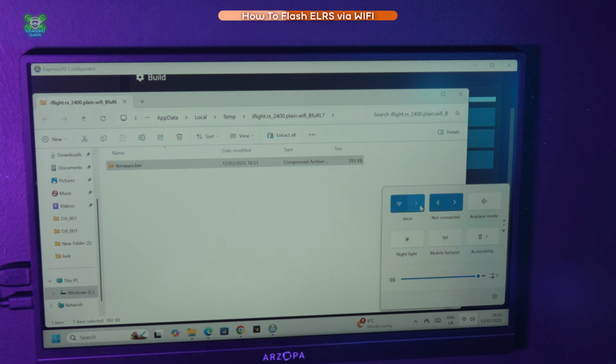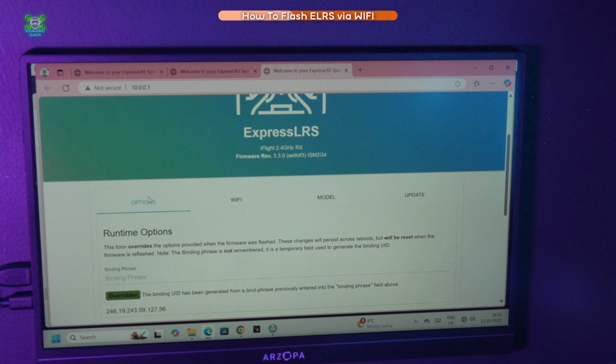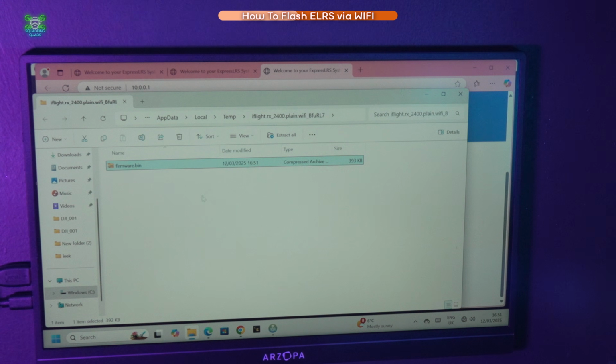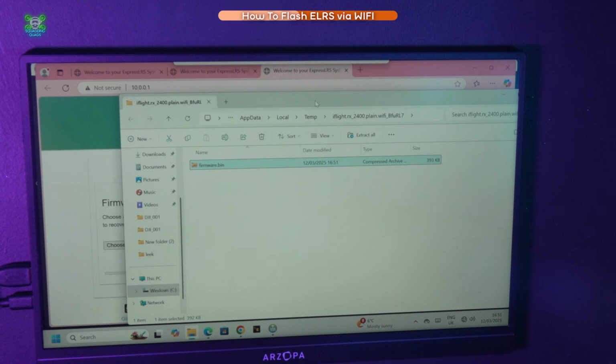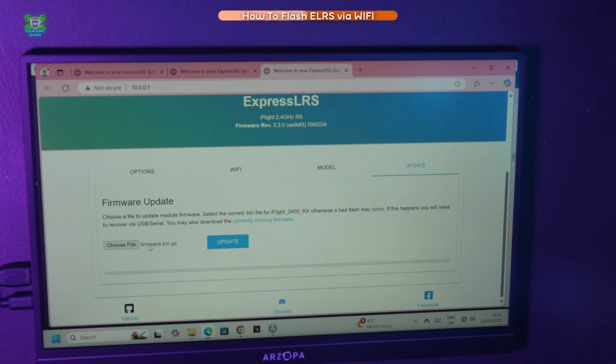Go back into your Wi-Fi and reconnect to ExpressLRS. So go back into the web browser and go to update. Now, what you can do is that file that it's just spat out in the most random locations, because if we look, it's in app data, local, temp, like you're never going to find that. If we now just click and drag that to where it says choose file and drop it, it's now got the firmware. And we press update, it will update this via the Wi-Fi.